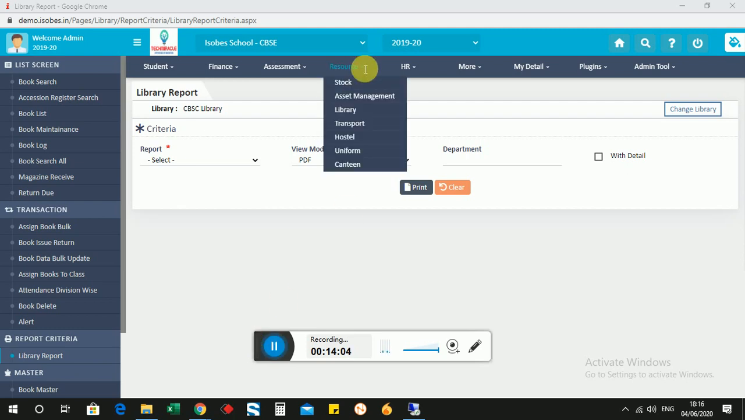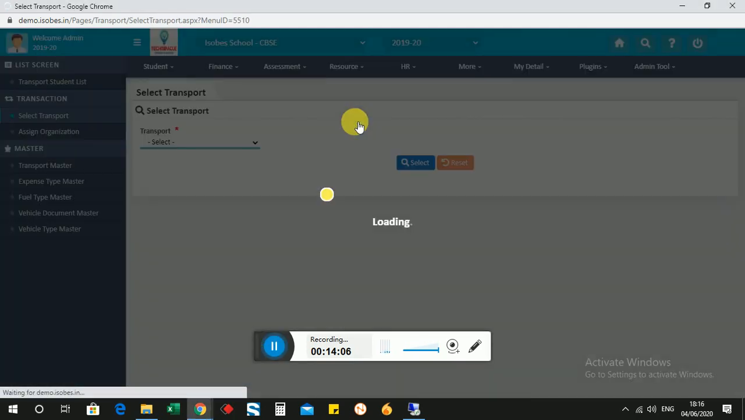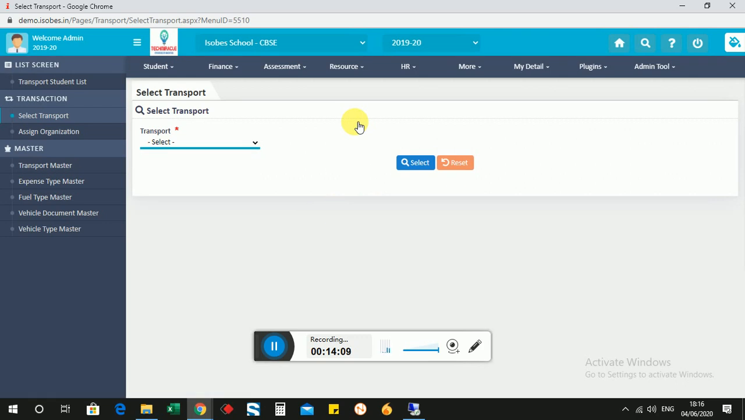Moving further with the next thing, that is transportation. So the organization can maintain all the data regarding transportation over here. We do have various transportation masters. So in transportation master, the organization can create various masters such as van, bus, etc. We do have an expense type master, fuel type master, whichever fuel is added such as petrol, diesel, vehicle document master, wherein the RC book of the bus or vehicle can be entered, as well as the license of the driver can also be entered.